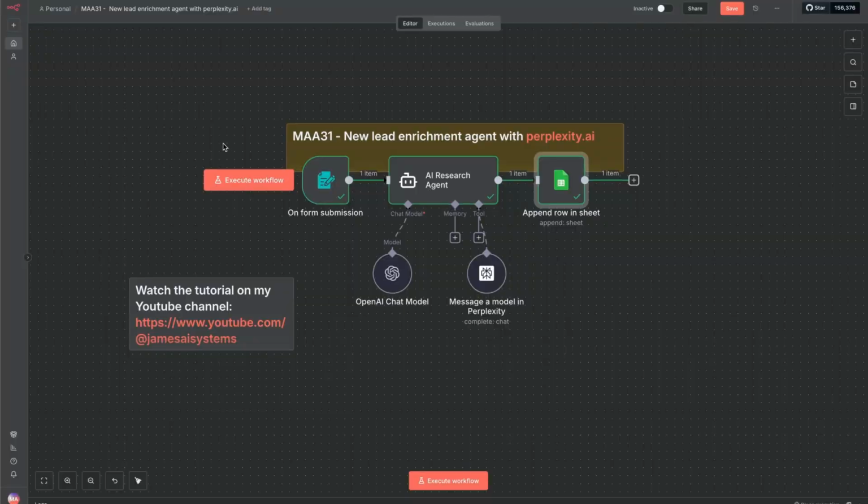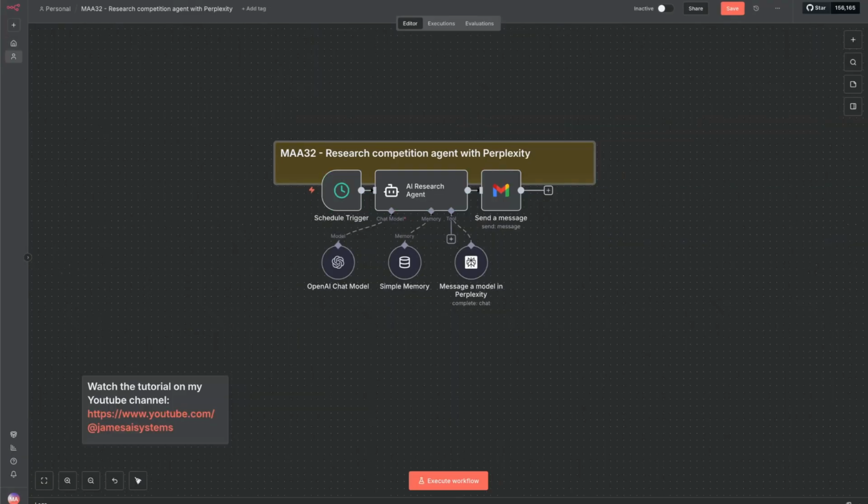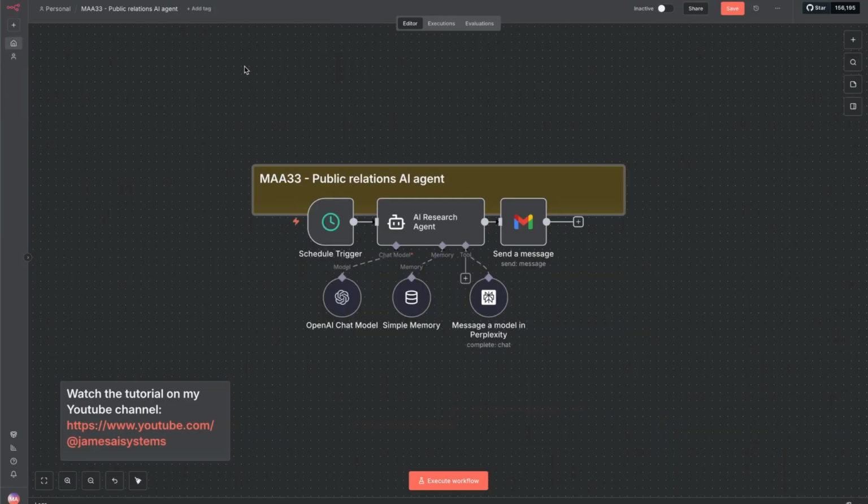There's a few other use cases for Perplexity. There's a lot of different things you can do. I'm going to make videos on those. This is a research agent, so research competition. I'm going to be posting that to the channel soon. Stay tuned for that. And then also, I'm going to do a public relations agent.